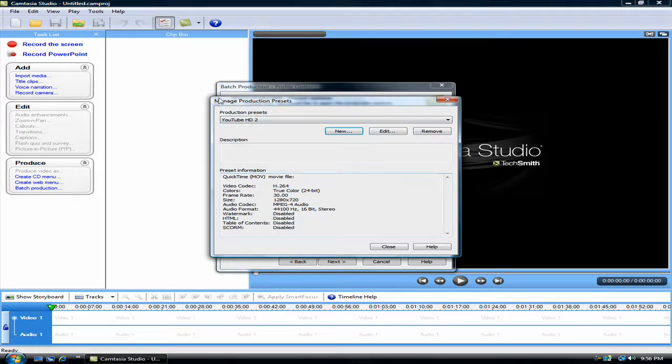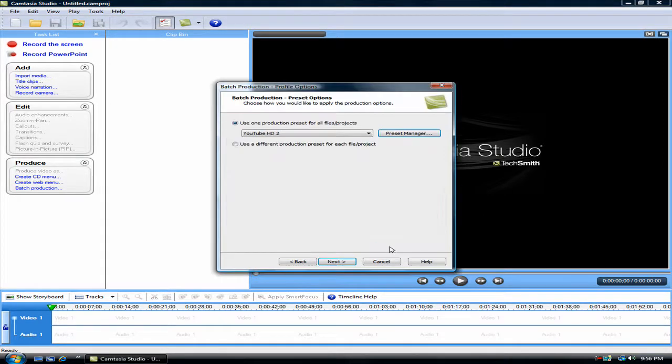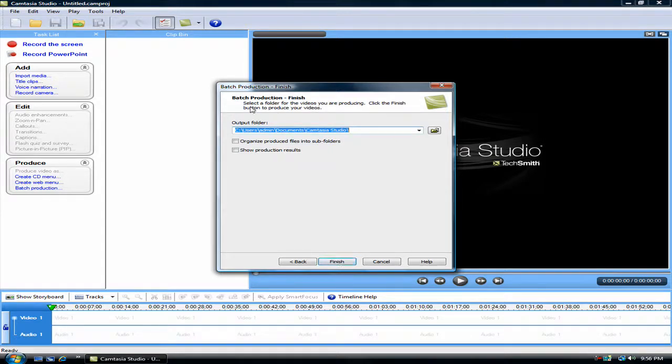You have your production thing. Now you click close. Then here, when you have added the video, you just click YouTube HD or the name you gave it. So I click YouTube HD. The second one was only the test to make it YouTube HD. Then I click next. Here you put your output folder where you want the video to be made. Yes, and you click finish.